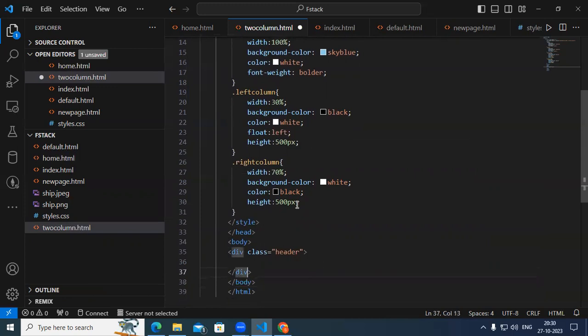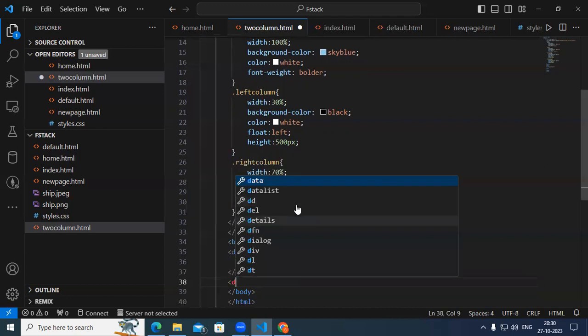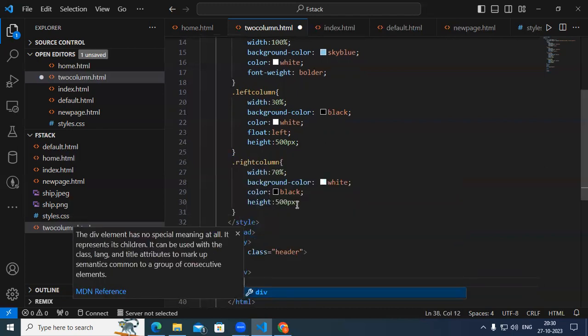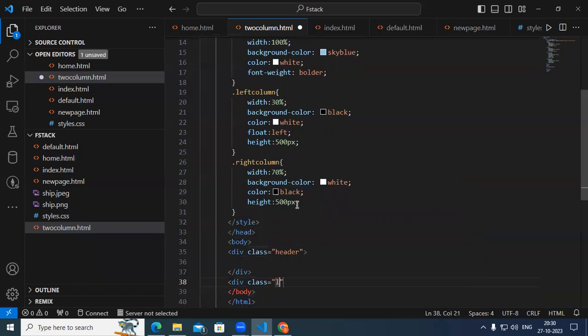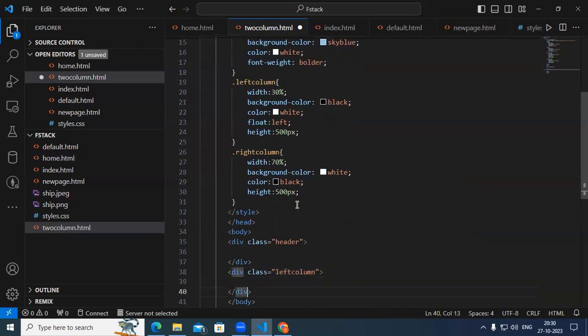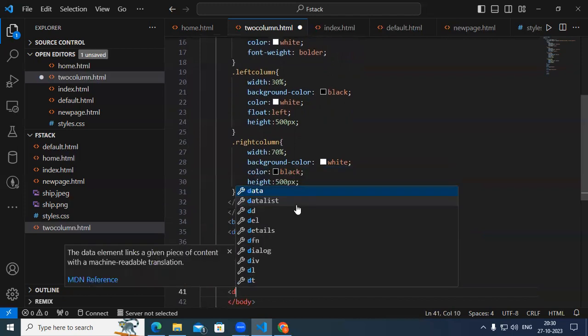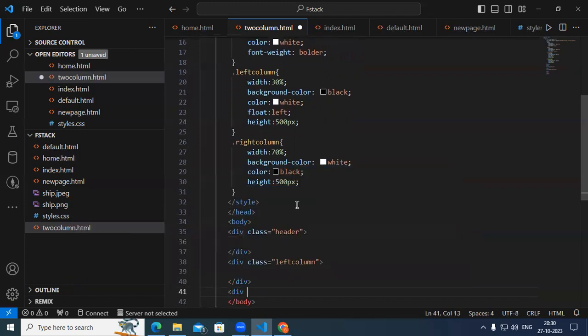Then one more thing, it is going to be a div. Then what I put here is class equal to left column. We have a left column. Then inside here, one more div, and I put class equal to right column. Okay, then we close this one.